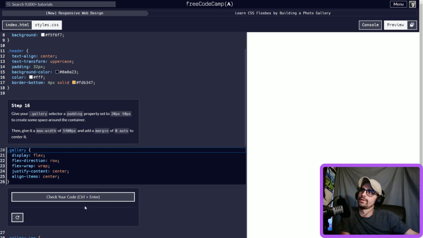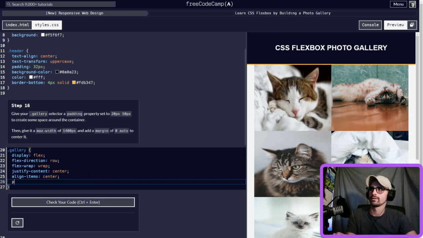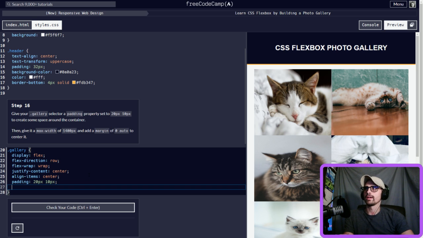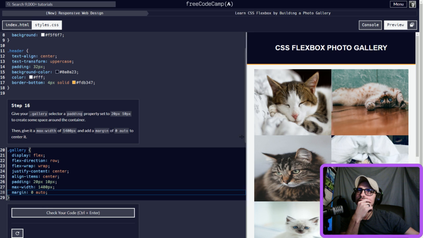So give your gallery selector a padding property set to 20 pixels by 10 pixels. And then a max width of 1400 pixels. And margin 0 auto to center it. So there we go.